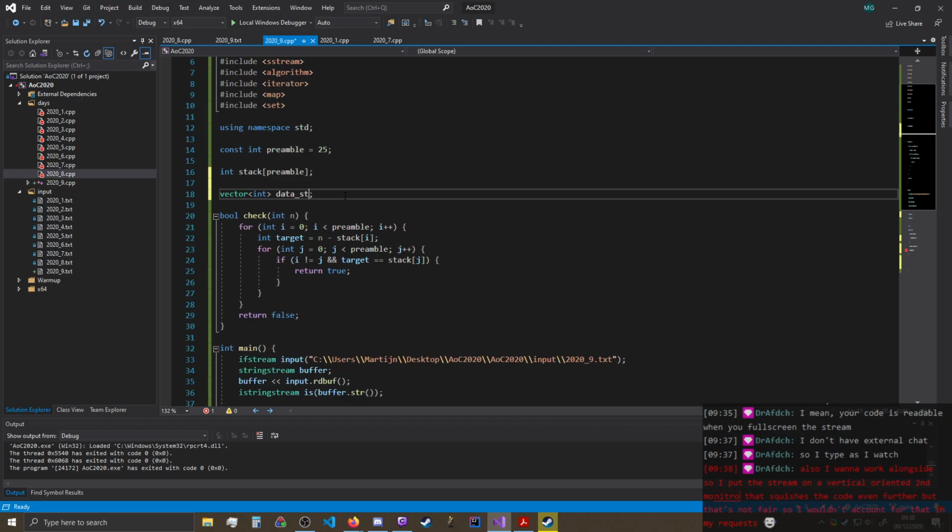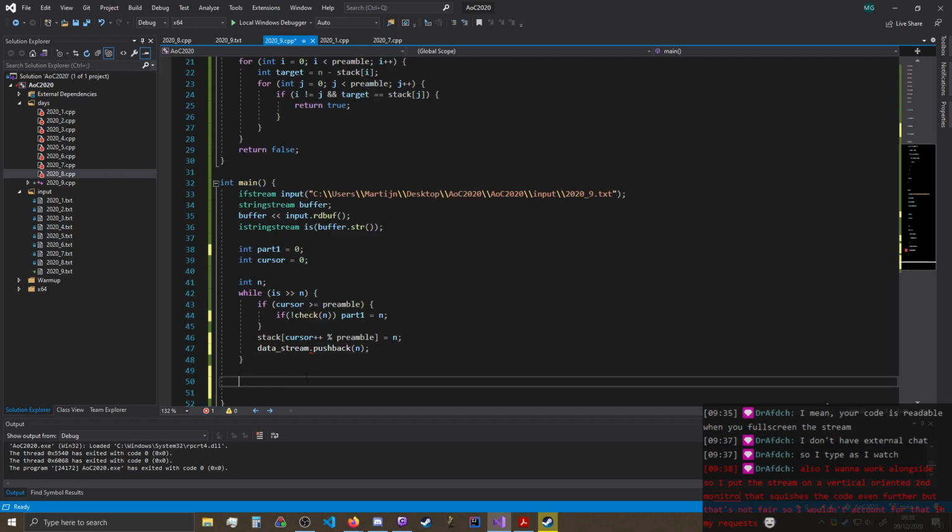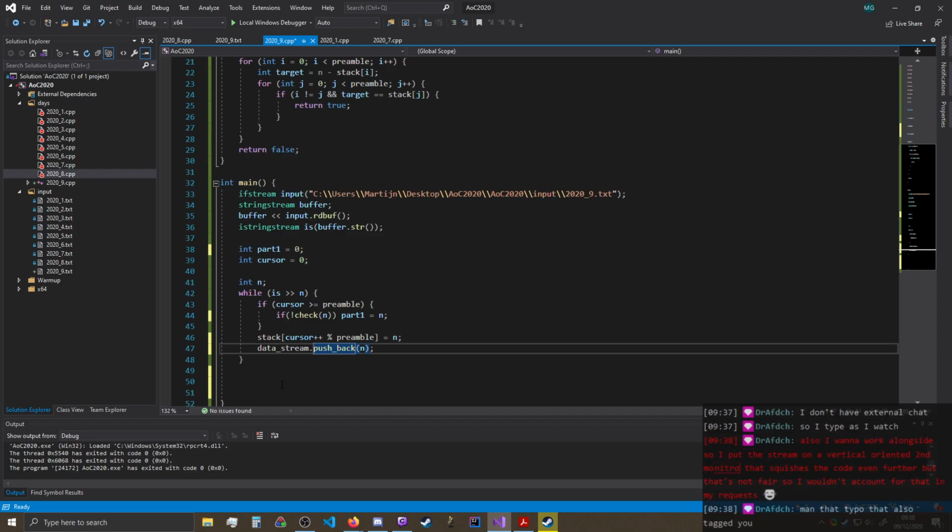What is it called? Like data stream? I want to work alongside it. Fair enough. There we go. So put a stream of second vertical orientated, second monitor that squishes the code even further. Oh yeah, that's what I was about to say. That's fair. That typo, yeah, the monitor, exactly. Yeah, it just checks for that stuff.